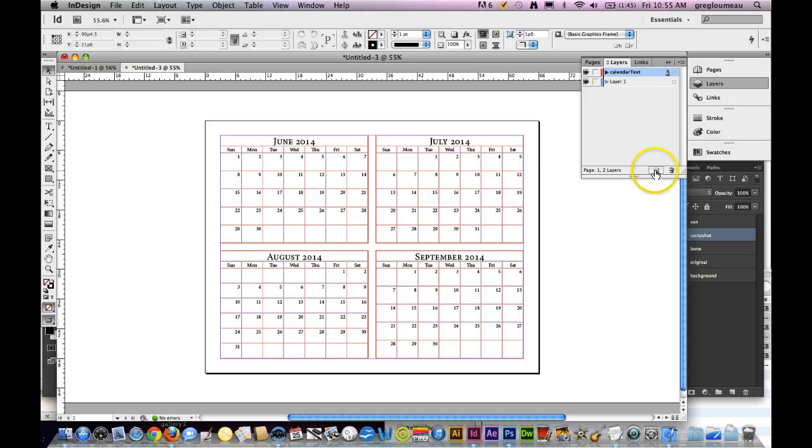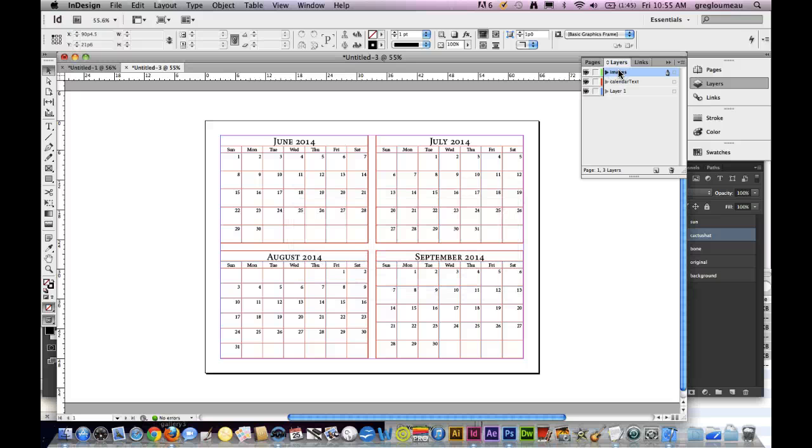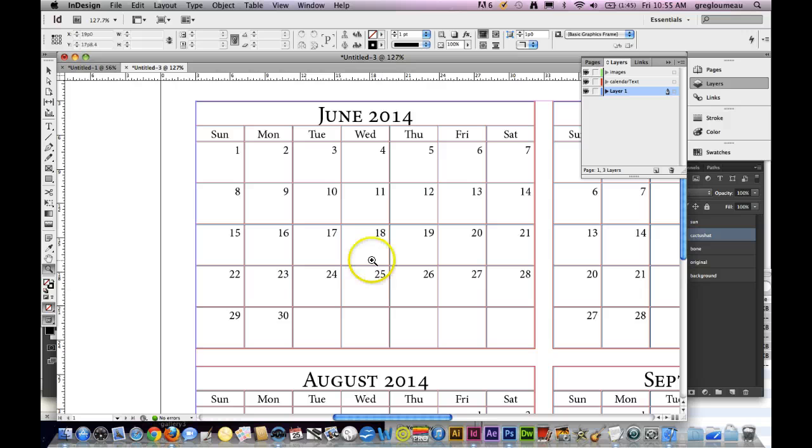But we'll make another layer, and we'll call that images. So I could edit, change the font. Can I move the stuff around? Let's find out. Let's see how strict they've been with the creation of these things.